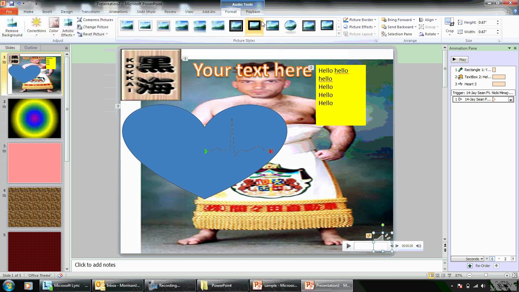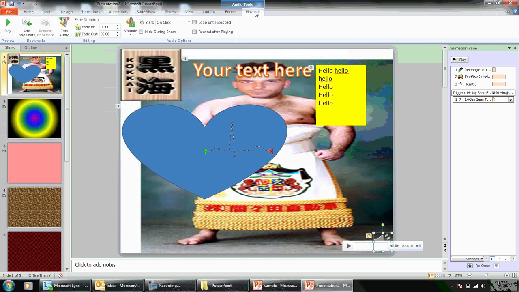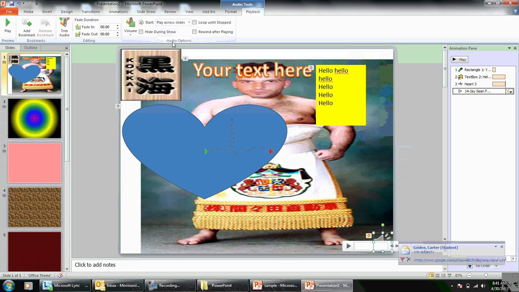When that comes up, I always go here to playback. And what you want to do is you want to start automatically. Or no, I'm sorry. You want to play across all slides. If you want the song to play across all of your slides, you're going to click that.